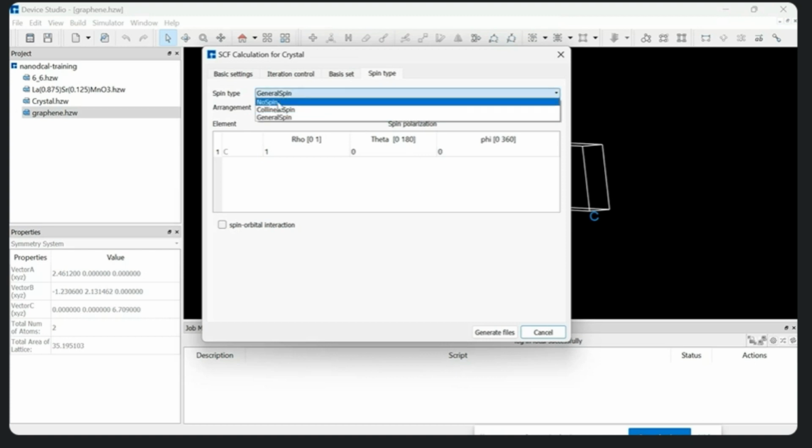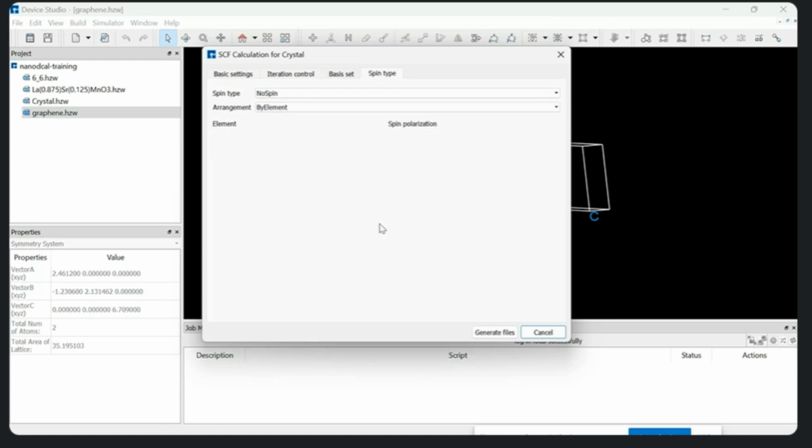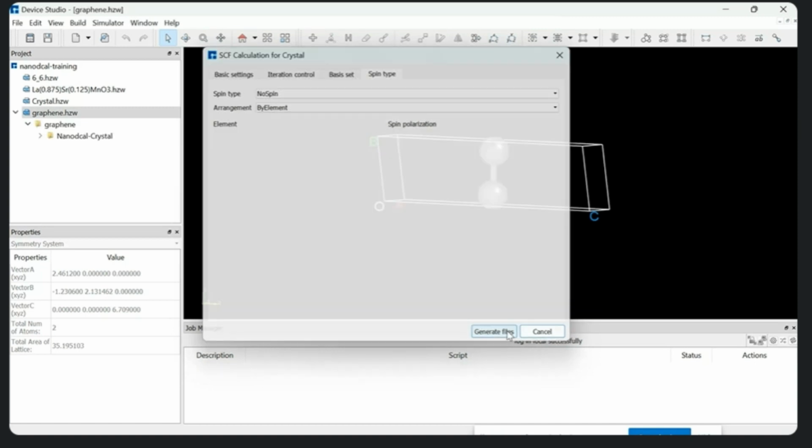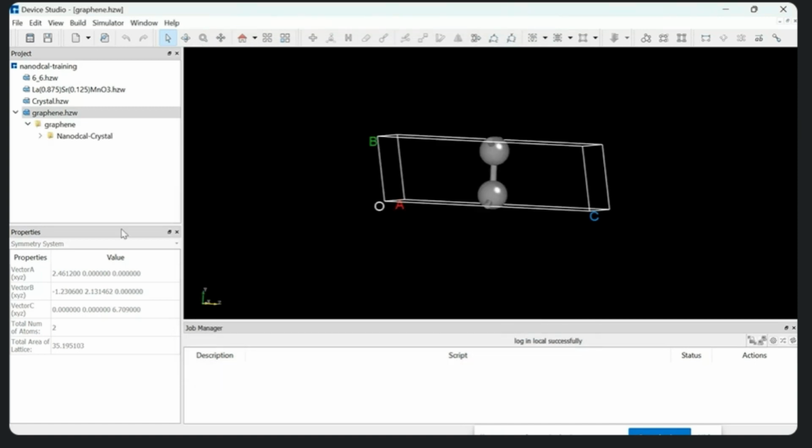For spin related effects, initially I want to simulate without any effect, so I click on this generate file option. Now once I click on it, on the left side under Graphene, the scf.input file is generated. You can see here the scf.input file.